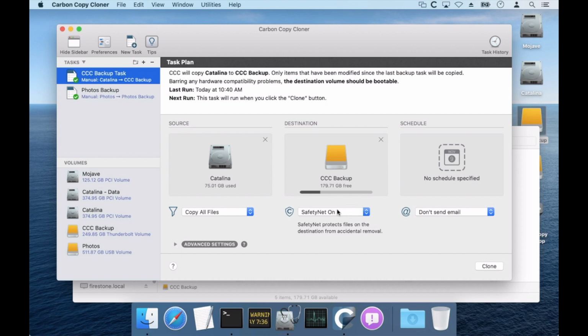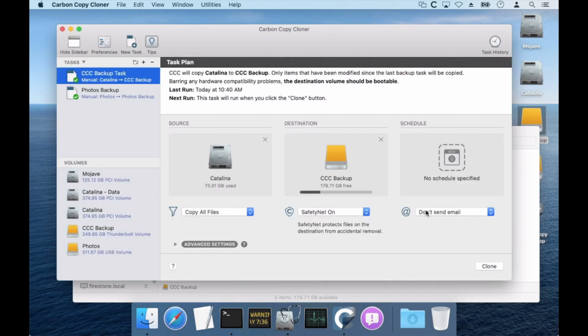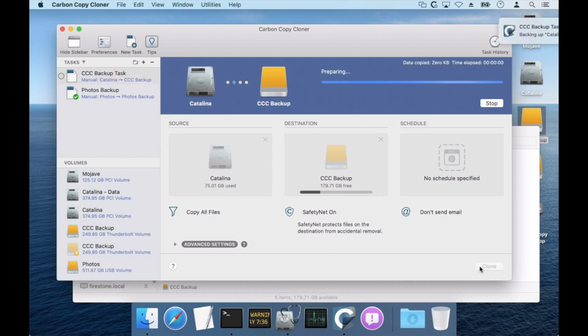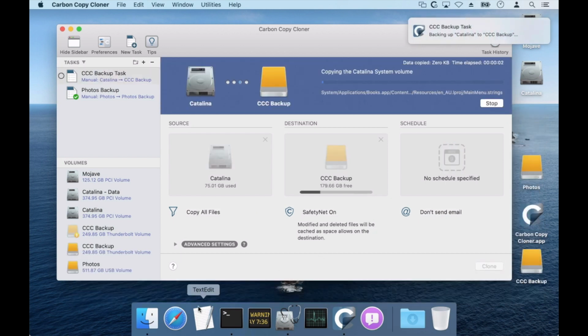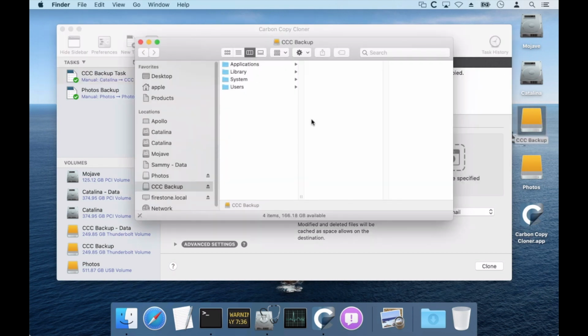So I'm going to go ahead and run this backup task now just to show what you can expect to see in the Finder. So again, right now, we can see that photos backup folder. And now I'm going to run this task, and we'll see what it looks like once that's done. Okay, that backup task has completed. And now if we look at the CCC backup volume in the Finder, we're going to see that the photos backup folder is missing. And it's not really missing, it's just not visible on this volume in the Finder.